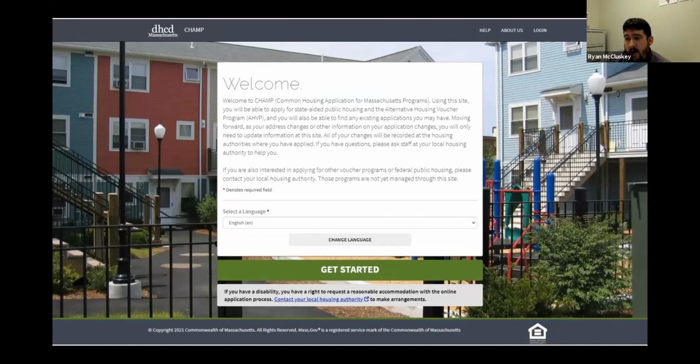Now, you may have already applied for some public housing opportunities. If you have, or if you already have an existing CHAMP application, you can log in using the profile that you set up. But if you haven't, I'll take you step-by-step through how to create a profile on here and how to get some applications submitted. So to get started, you select your language preference and simply click Get Started.